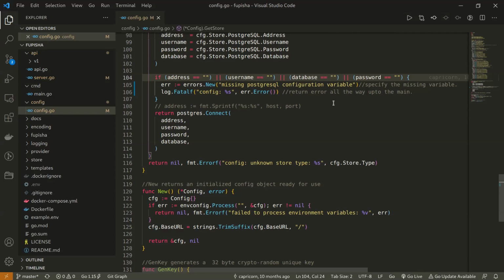Poor old switch statements sometimes get abused, don't they? I think the best use of a switch is to take different action depending on the value of one variable. We wouldn't write case address equals empty string, case username equals empty string. These are about different variables, and it's basically a way of avoiding writing if statements.